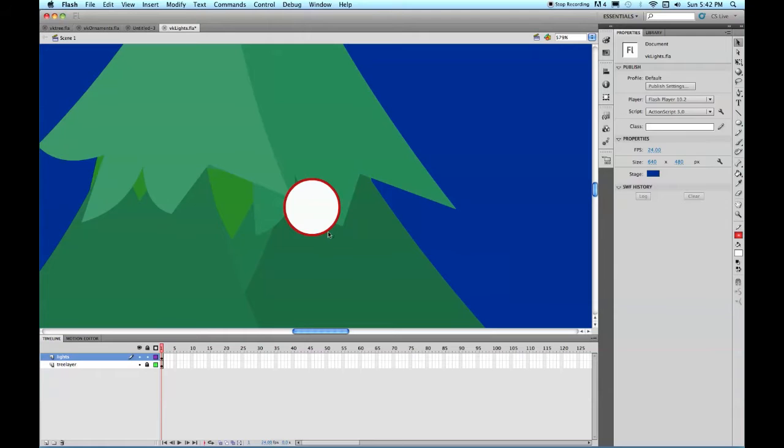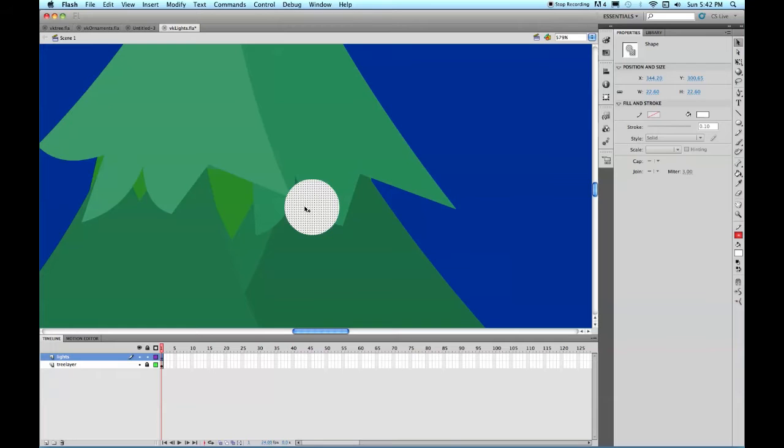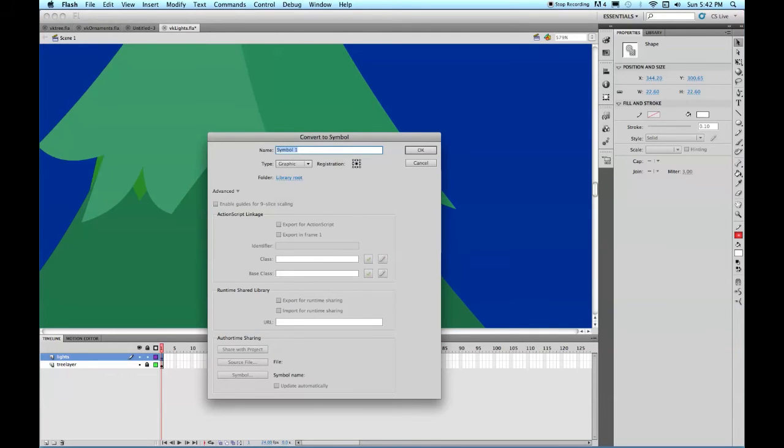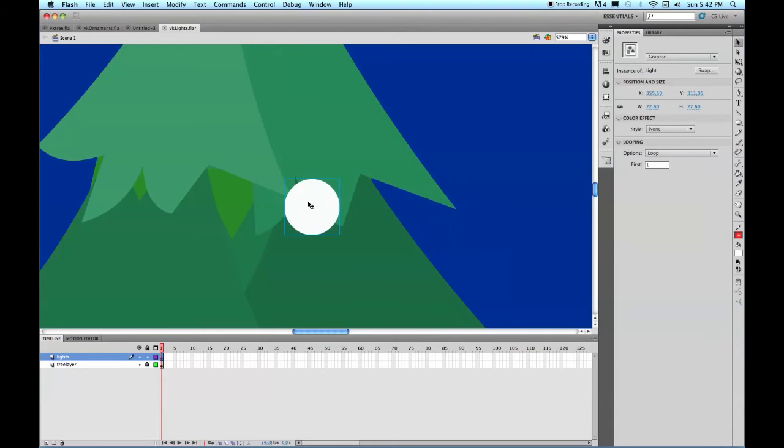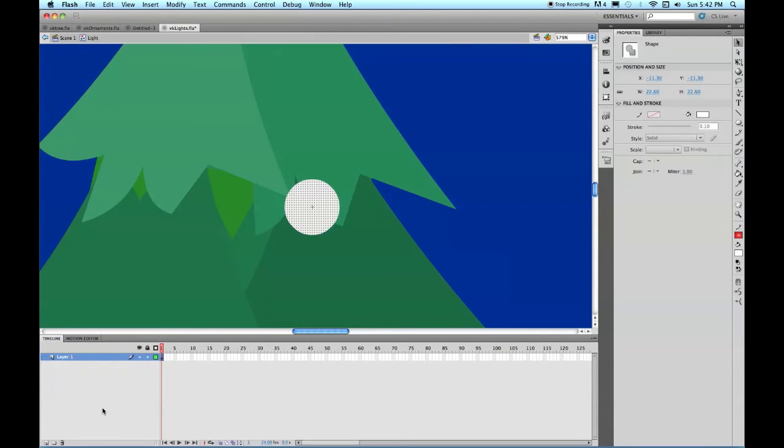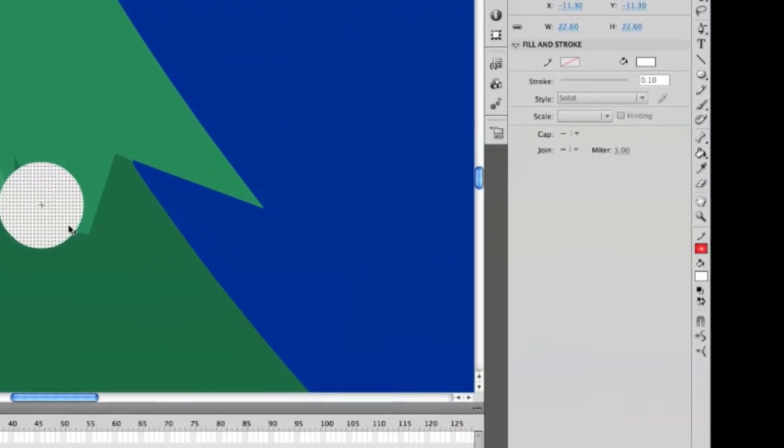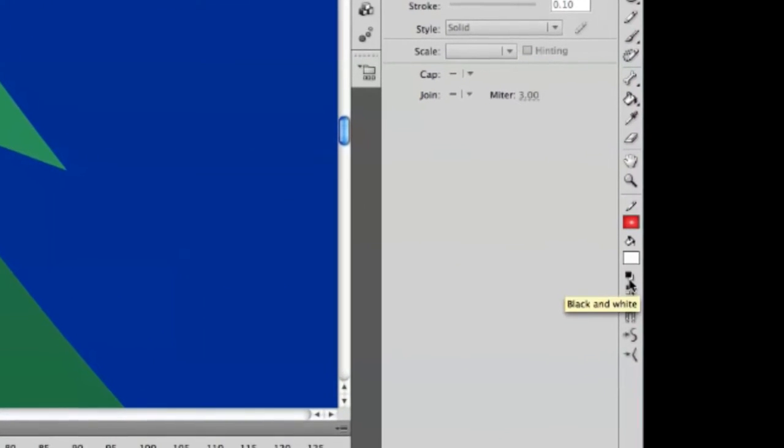Now let's get rid of that line, and now here is our white, and we're going to press F8 and call that light. Doesn't look like a light, but it will. It's a graphic with the registration in the middle. Okay, now let's double click to enter. The thing about it is it's very stark white. Let's name the layer light.